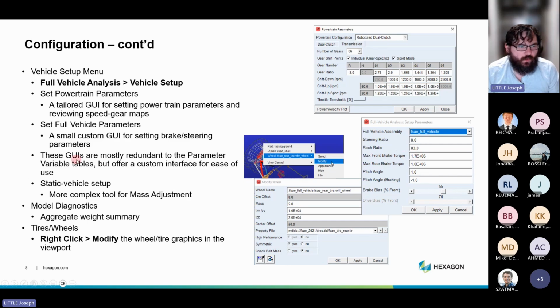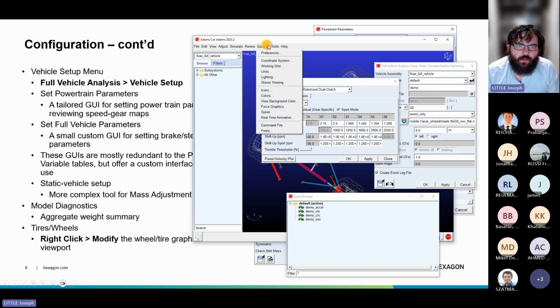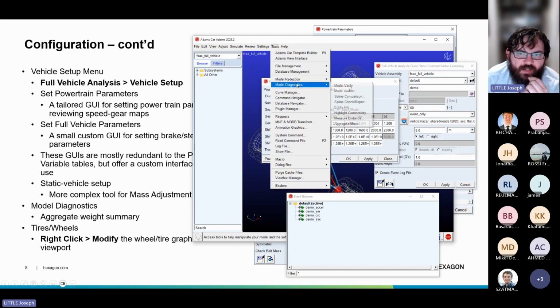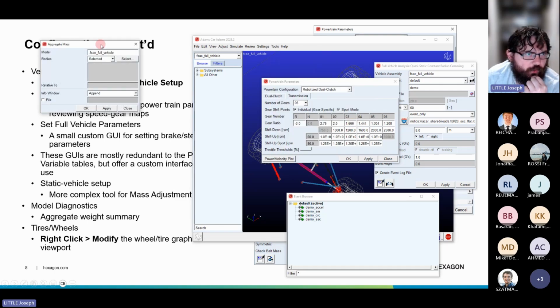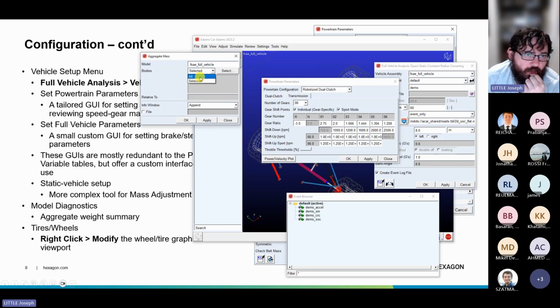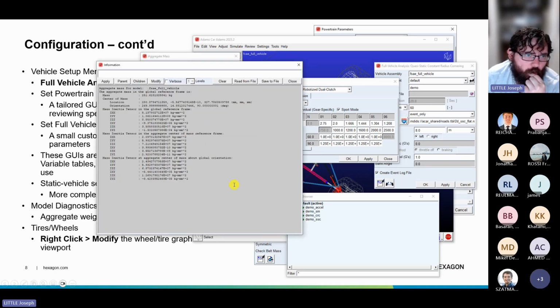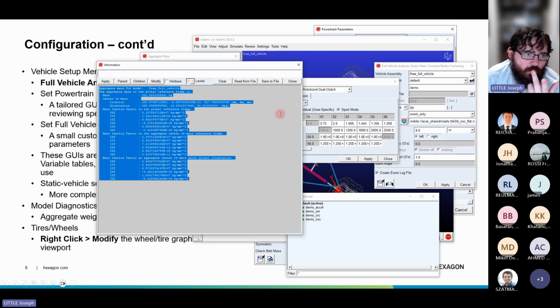And then we have the other thing of interest in here, and yet another top level menu: model diagnostics, aggregate mass. It's sort of buried in here, but it's pretty useful. You can open up this aggregated mass tool, select all for bodies, and hit apply here. This will tell you a variety of information about the total mass of the vehicle.